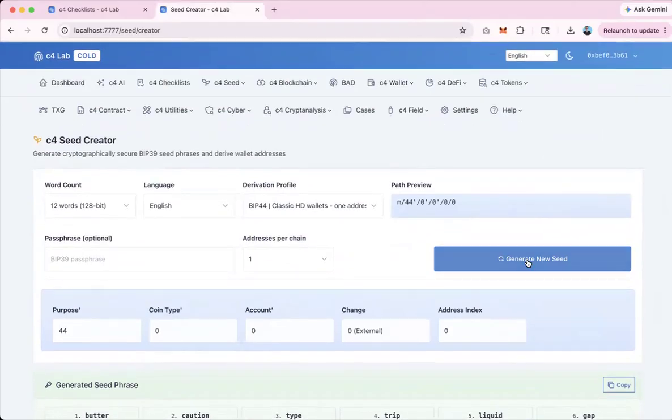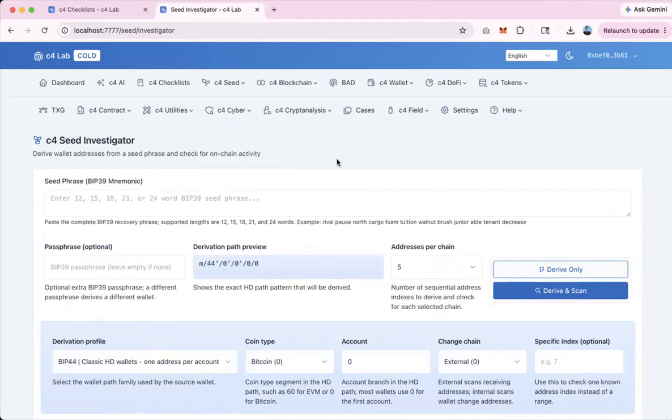This particular tool is designed more from a learning point of view. If you're looking at investigating seed phrases, then you would use the C4 Seed Investigator. Now, as you probably know, a seed phrase is the most important piece of evidence that you can ever get in a crypto investigation. Using that seed phrase, you can generate unlimited wallets across all supported blockchains.